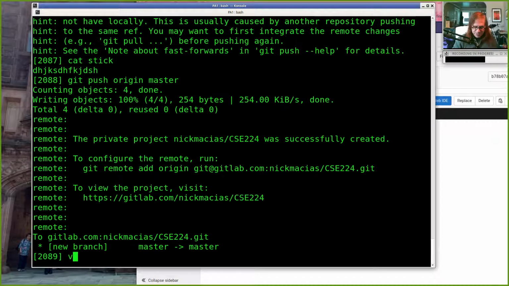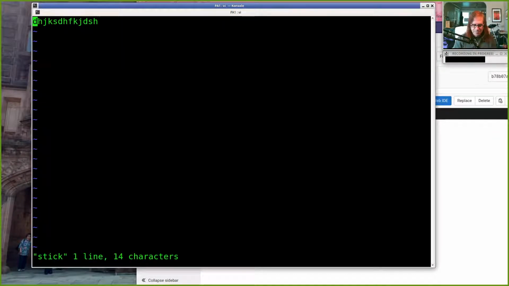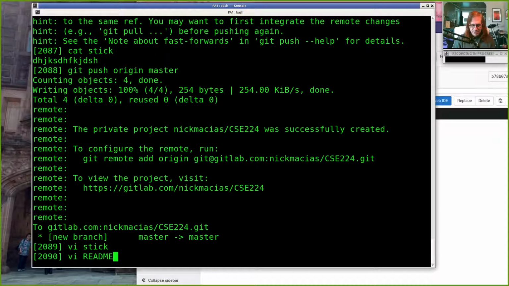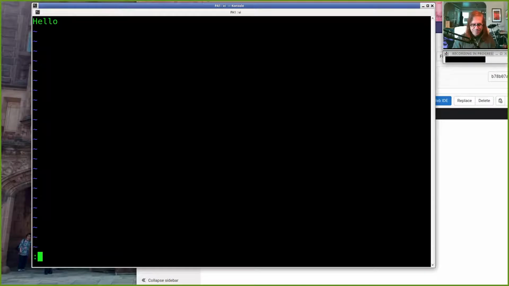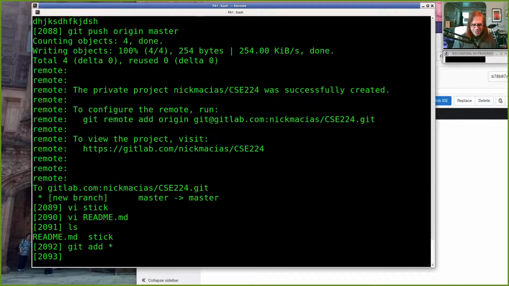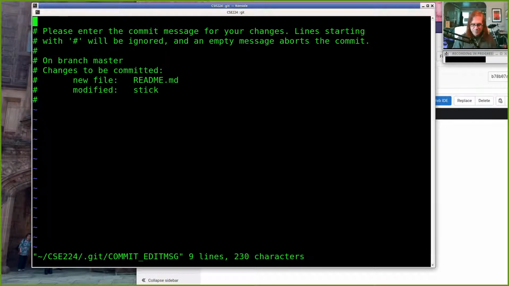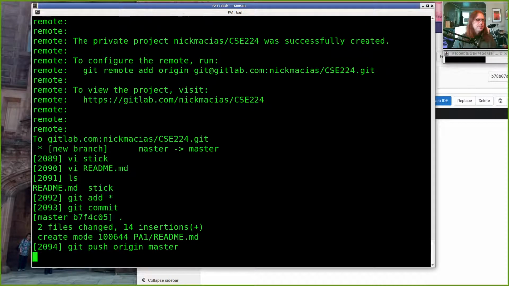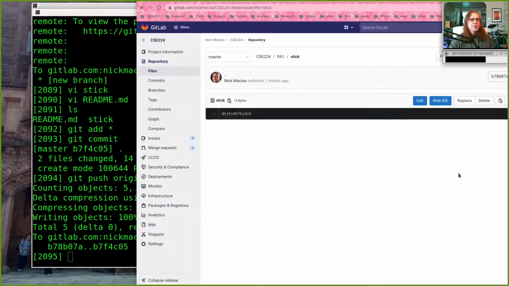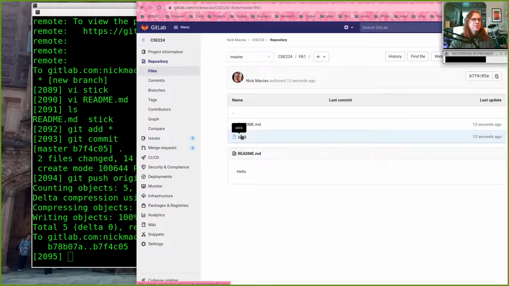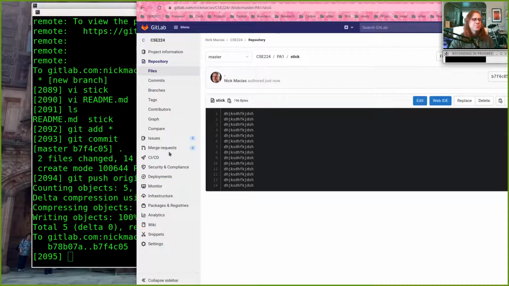And now going forward, if I write a bunch more lines of code, and maybe I make a README file, right? So I've got this stuff sitting in here. Git add star, git commit, git push origin master. Right, and come over here to my project. There's PA1, there's the stick program, and if I look at the stick program, there's my new stick program.